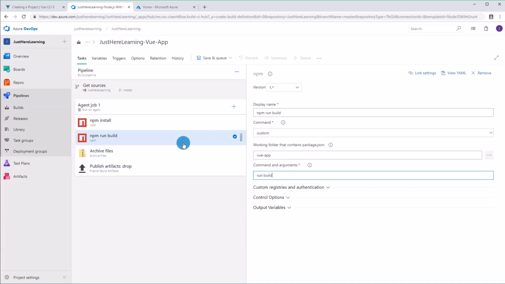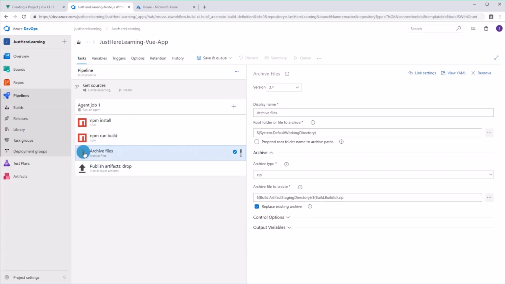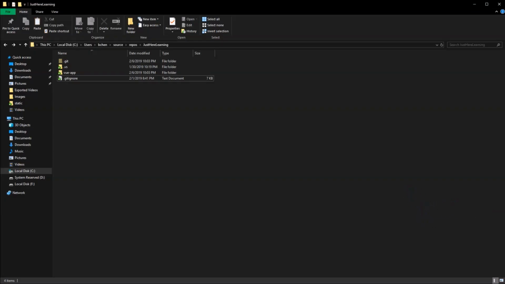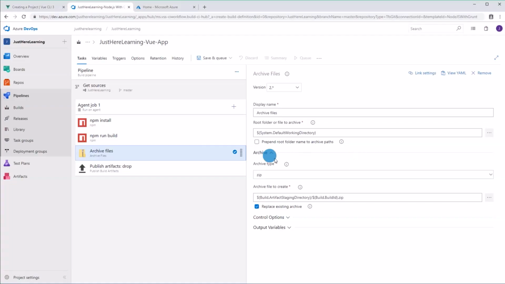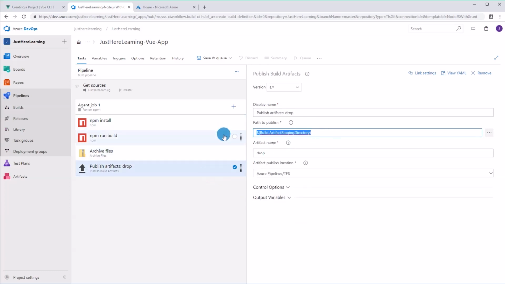Okay, and then the next part is the archive file. So this is the distribution file I was talking about earlier. This is the one we want to zip up. So we're going to point the file to that. We're going to replace this with vue-app/distribution. Okay, and then that will get archived here, and then it will get picked up and dropped off for the release. So that is all we have to do for this part of it.